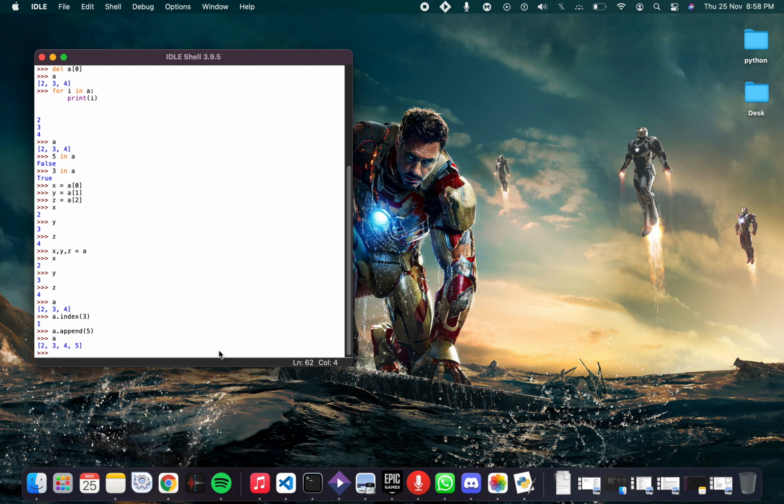What if I want to insert it somewhere else? What if I want to insert 1 at the first place? A dot insert of 0 comma 1. It inserted the element 1 at position 0.